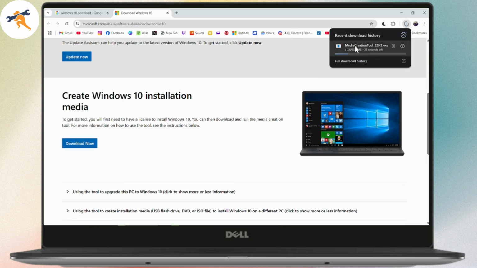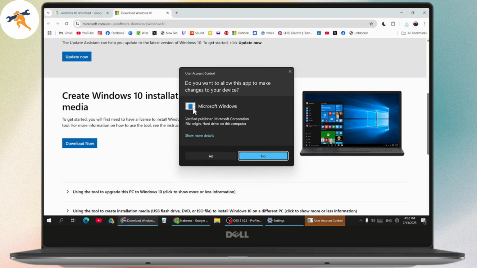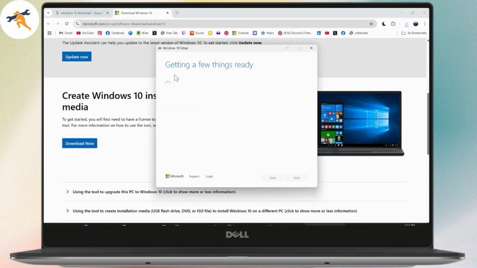On the top right, as you can see, you'll have your media creation tool. So wait for it to download. After downloading the creation tool, you need to just click on it and click on yes. And it will start the Windows 10 setup.